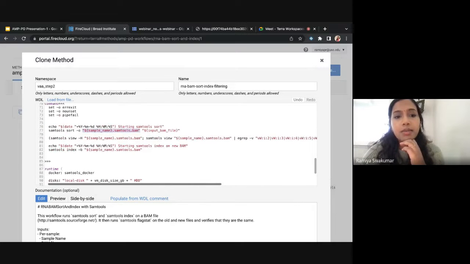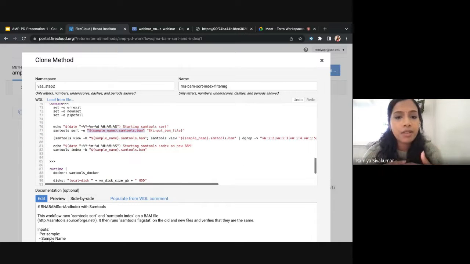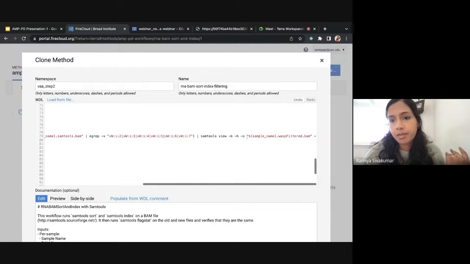In the next step, I want to index this BAM file. So right now, the index step is actually samtools index for the older BAM file, but I want to change that into the WASP filtered BAM file.